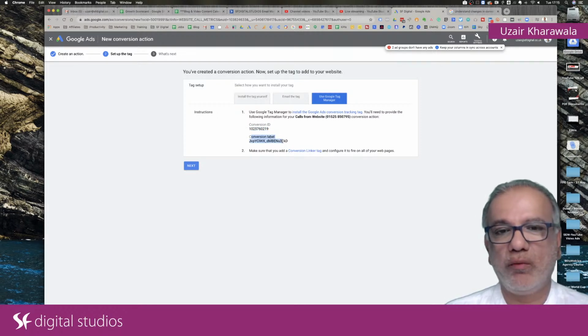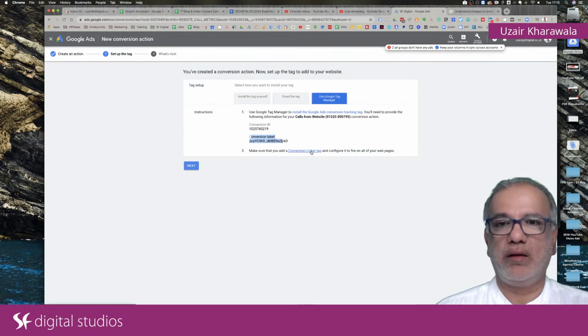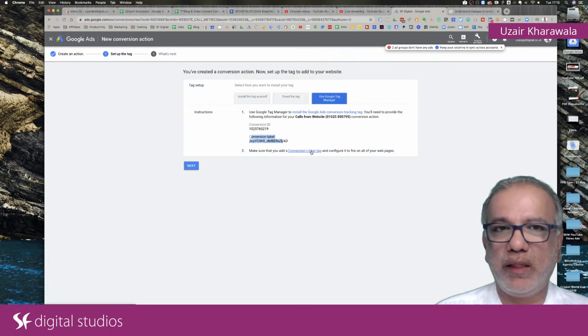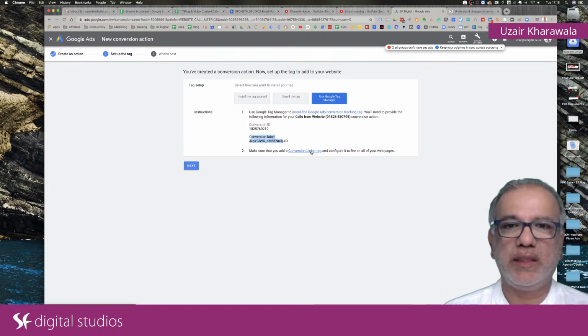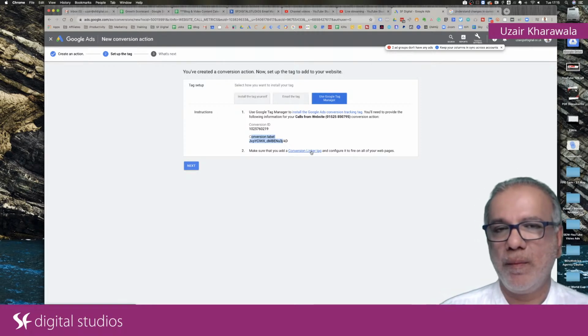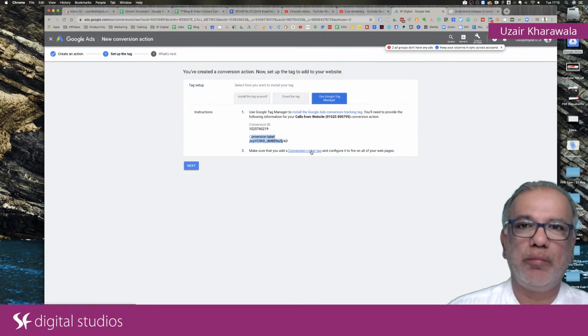It's fairly straightforward, and there is a little conversion linker tag in Google Tag as well, which takes literally 10 seconds to set up. And once these are set up, that's it. You don't need to touch anything else. As long as the Google Tag Manager has not been removed from the website, your calls will keep on tracking.